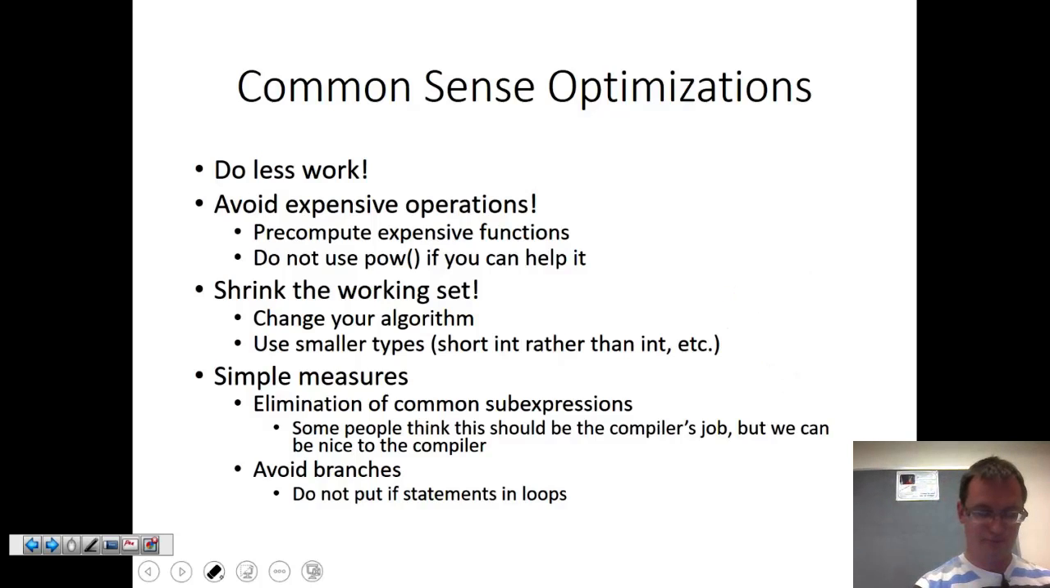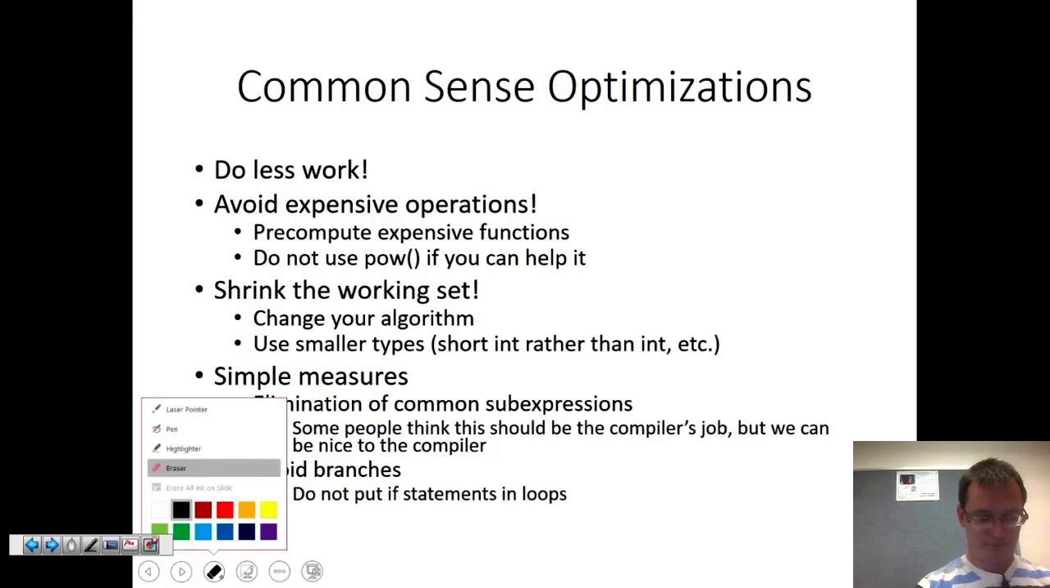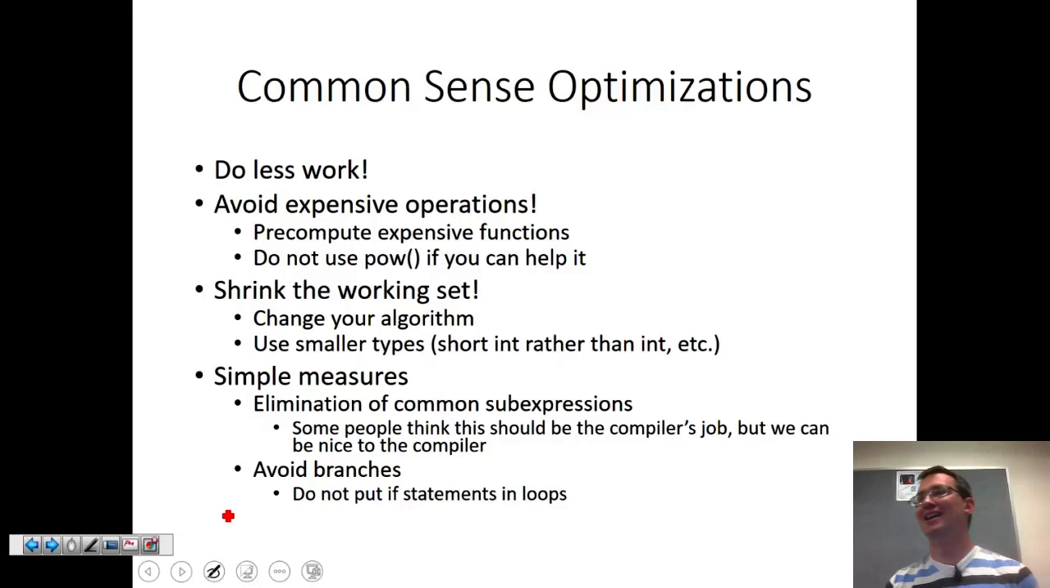By the way, just so you know, there's an option on there to erase all ink on the slide. Oh, did you look at that? Okay, cool, thanks.